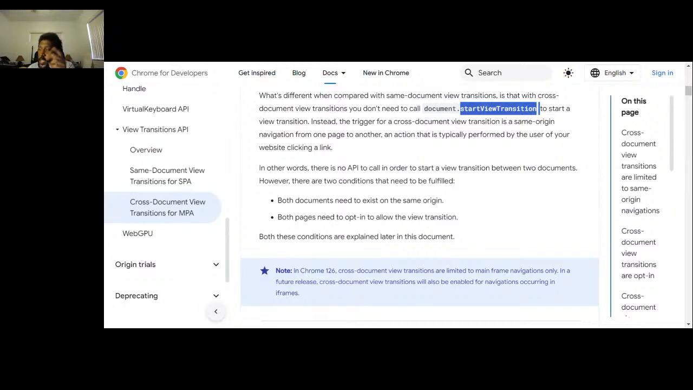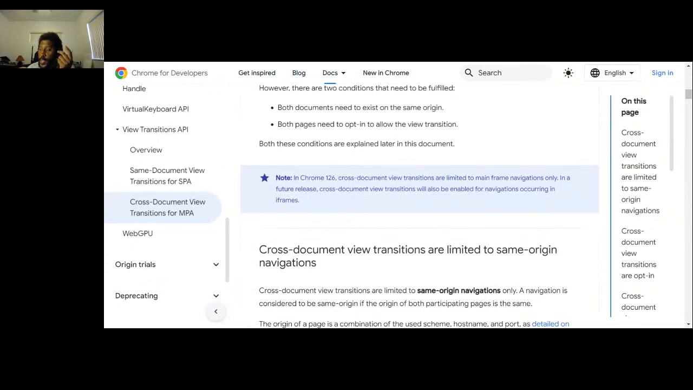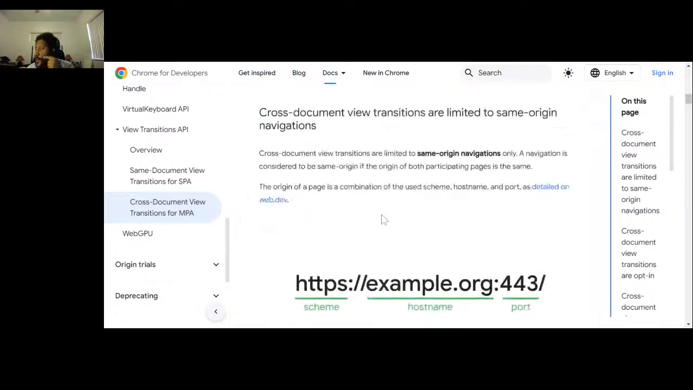So both documents need to exist on the same origin, like I said before. Both pages need to opt in to allow the view transition. So if you don't want a certain page to have the view transition, just don't include the, I forget, it's a CSS thing. I have to remember. They'll probably talk about more. So in Chrome 126, cross-document view transitions are limited to main frame navigations only. Basically, I guess you can't do iframes. In a future release, cross-document view transitions will also be enabled for navigations occurring in iframes. So yeah, all right, cool.